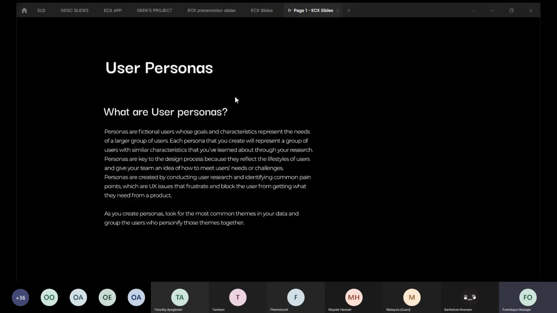Now it doesn't have to be, as I said before, fictional users. These are imaginary people that we've created based on the persona that we have, based on the survey that we have done. Each persona represents a group of people with similar characteristics that we've learned about during the research. They are key to the design process because they reflect the lifestyle of users and give the team an idea of how to meet the user's needs or challenges.